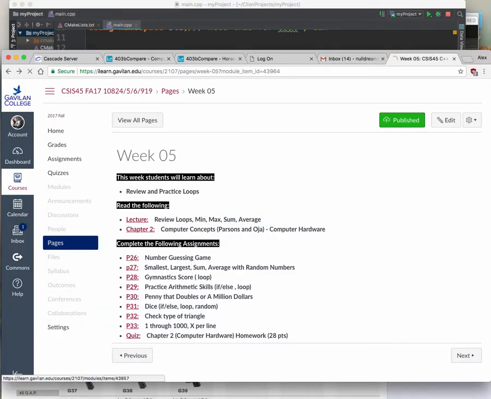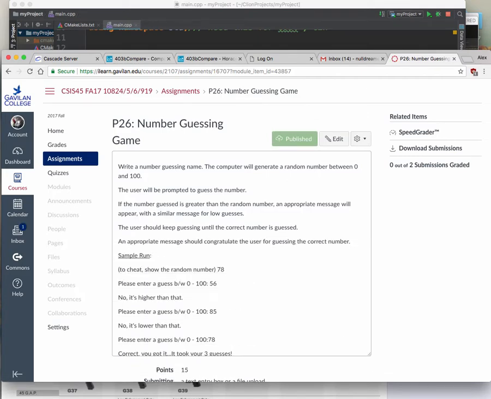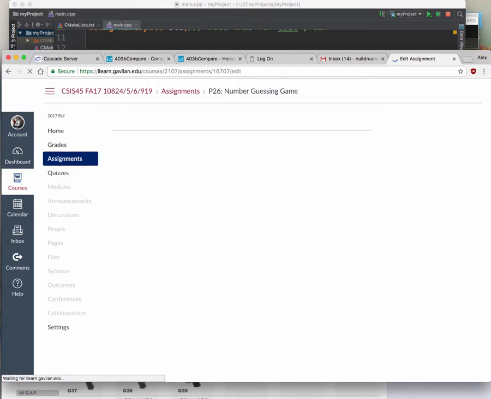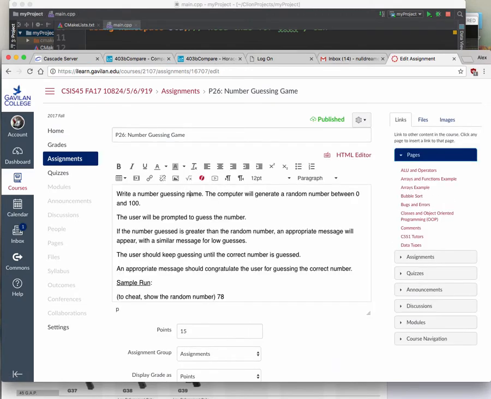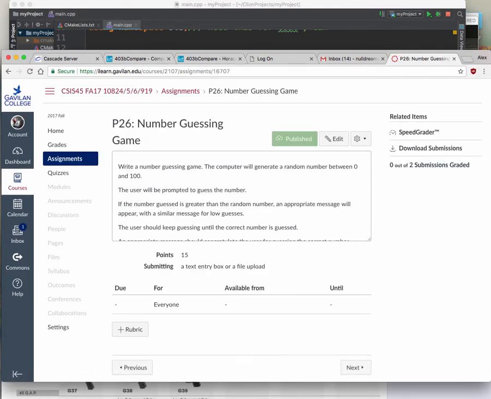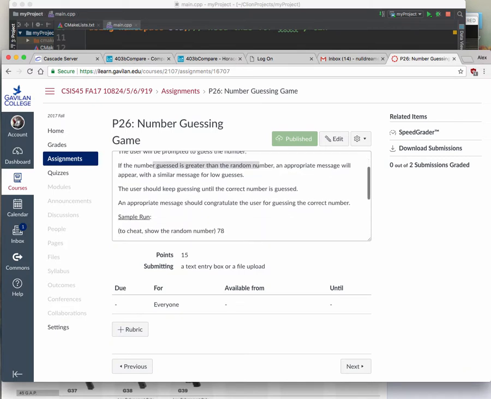So P26, number guessing game. Write a number guessing game. So the computer will generate a random number between 0 and 100, right? The user will be prompted to guess the number. If the number guessed is greater than the random number, an appropriate message will show.